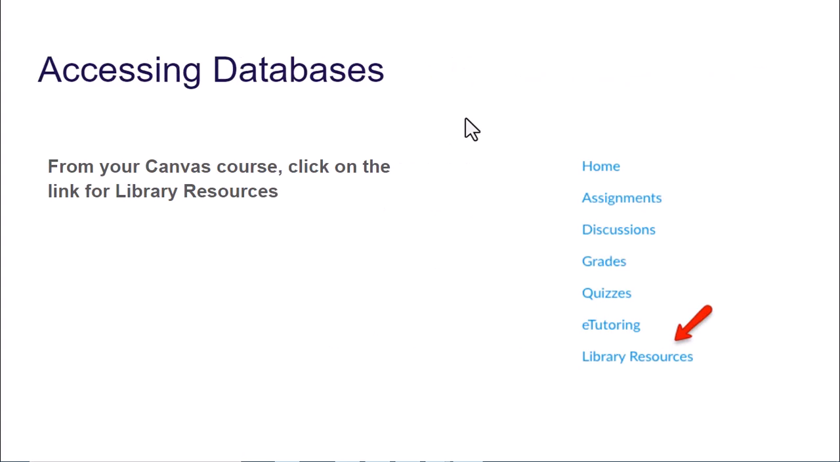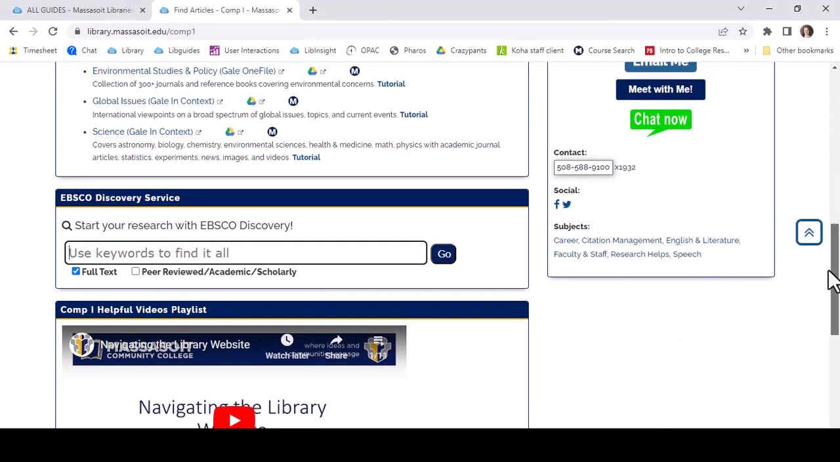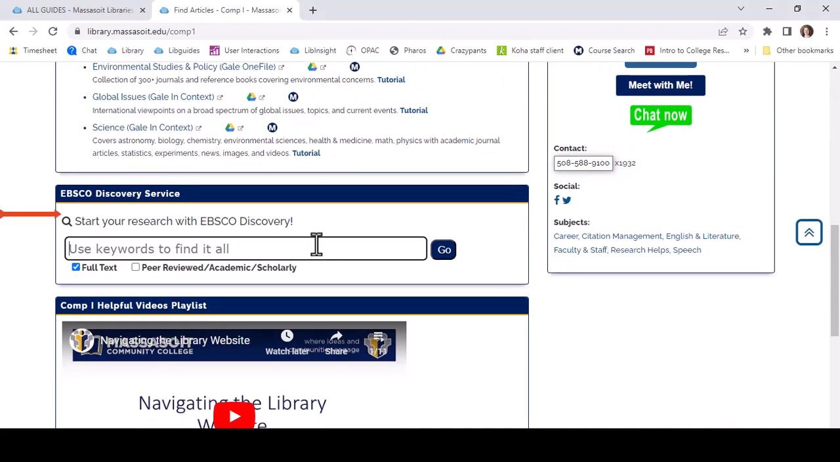From your Canvas course, click on the link for library resources on the left-hand side of the page. The library resources link brings you to this page. Scroll down until you see a box that says EBSCO Discovery Service. Discovery searches all of our resources at one time and is a great place to start your research. You'll use it both in Comp 1 and throughout your career at Massasoit.